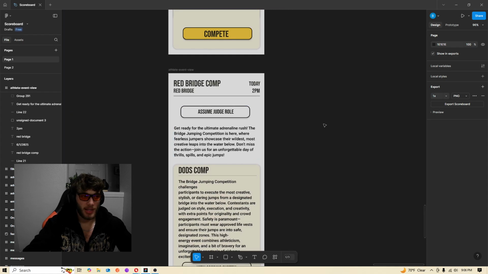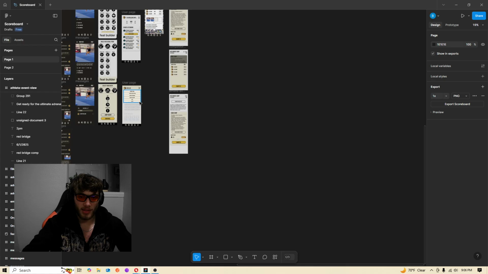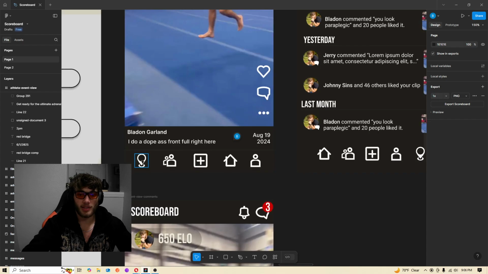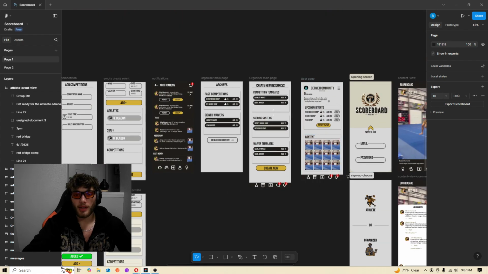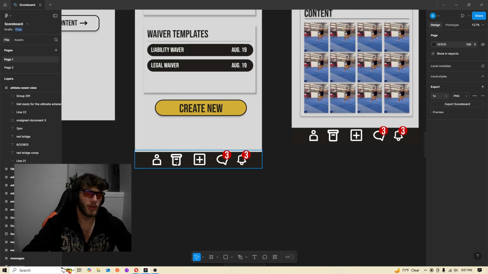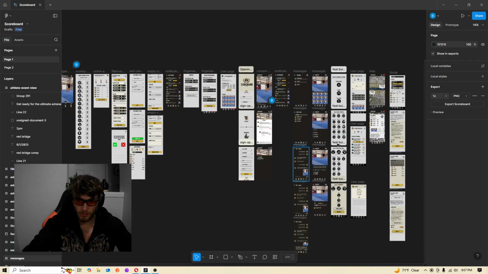If you have been selected to be a judge, you can click assume judge role, and your user interface will change. The typical user interface gives you access to the map, social, create, home, and profile. But when you switch to being a judge or a scorekeeper, or not a scorekeeper, a labeler or a filmer, I think you're only going to get access to probably the profile, messages, and then your notifications.